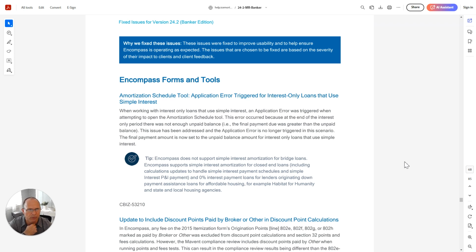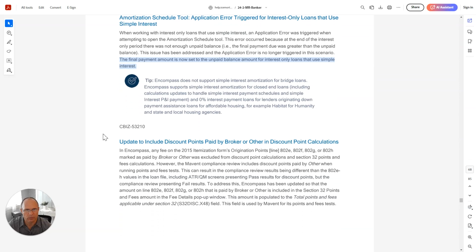So an application error triggered. So it looks like Encompass crashed. Working with interest-only loans, simple interest and application error triggered. All right, so the issue's been addressed. The application error is no longer triggered. The final payment. So if you had this error before, it's fixed in 24.2.